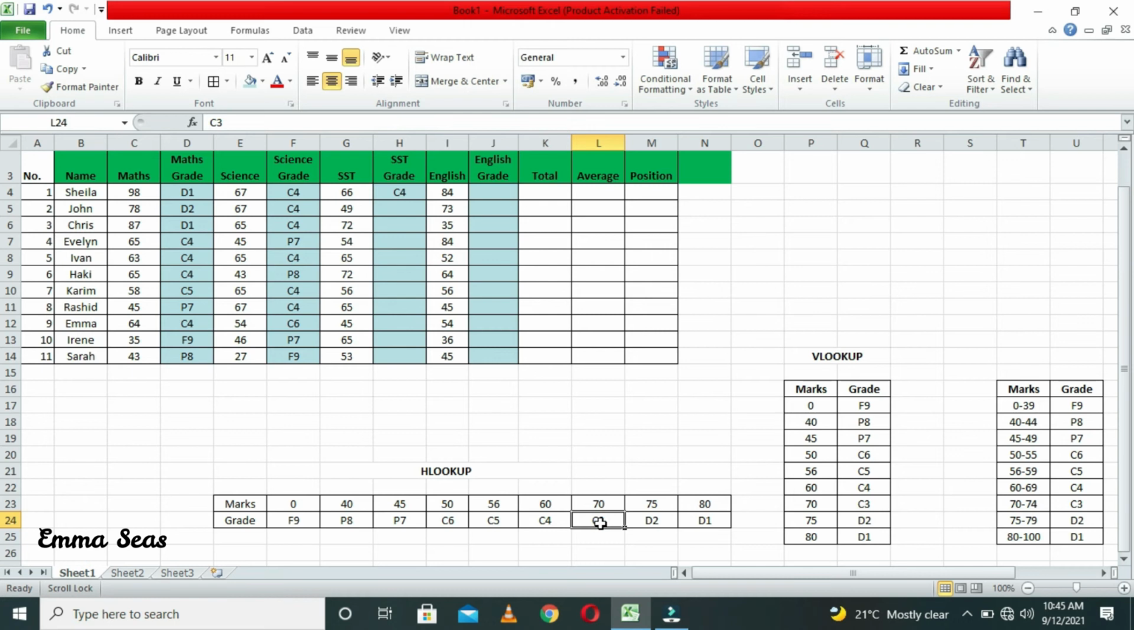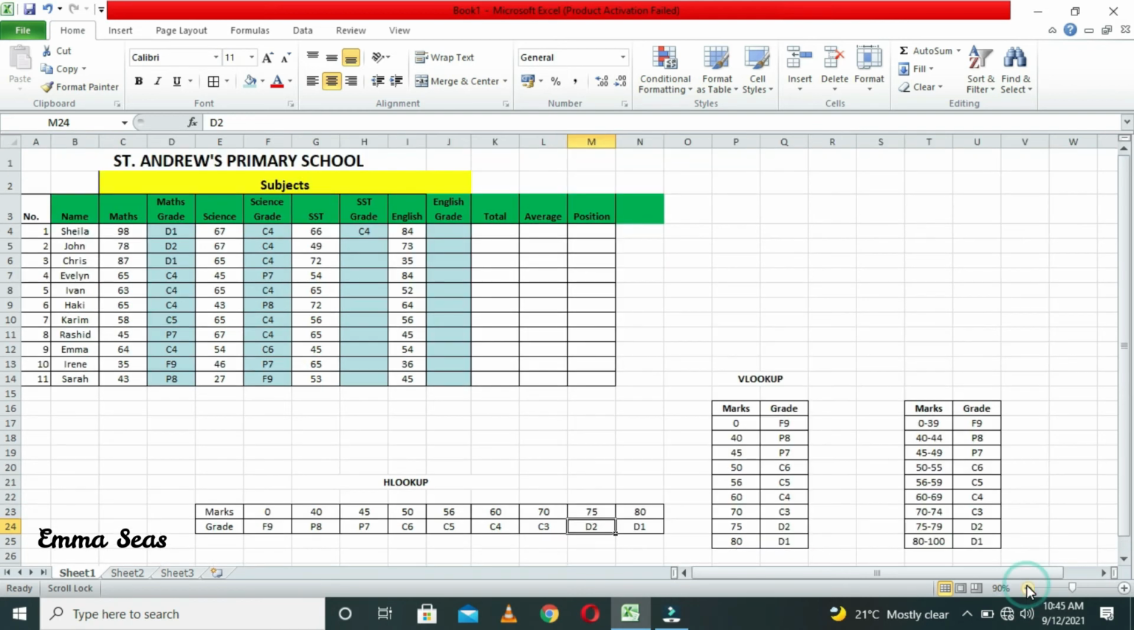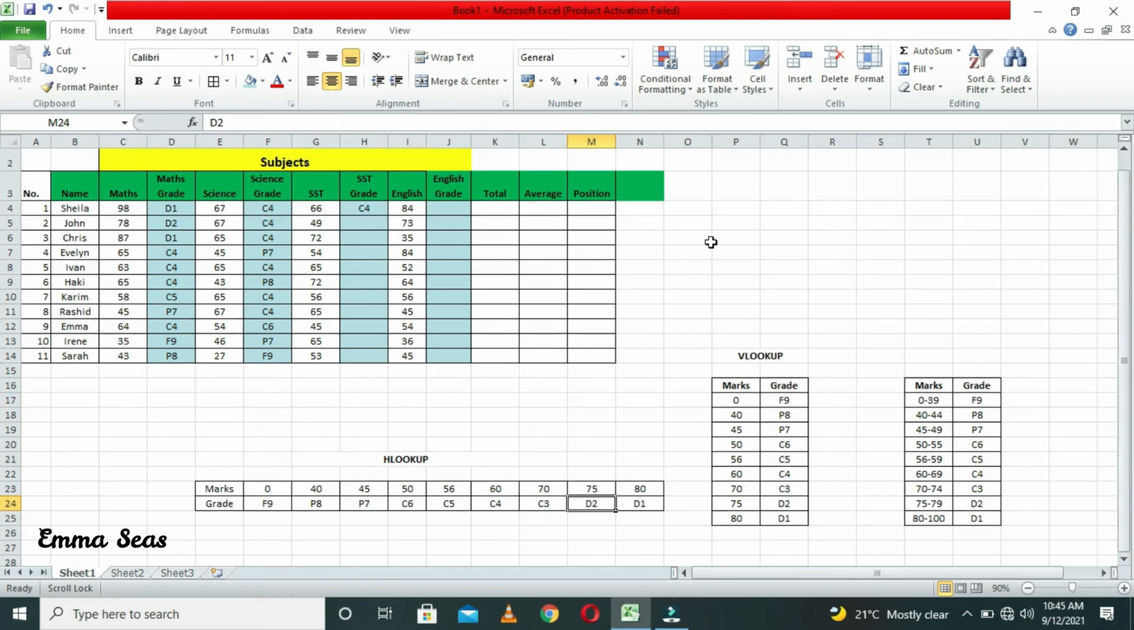Then this is credit 3. Then distinction 2 and 1. So this is 66 having a credit 4. So from 60 to 69, at 60 you attain a credit 4.